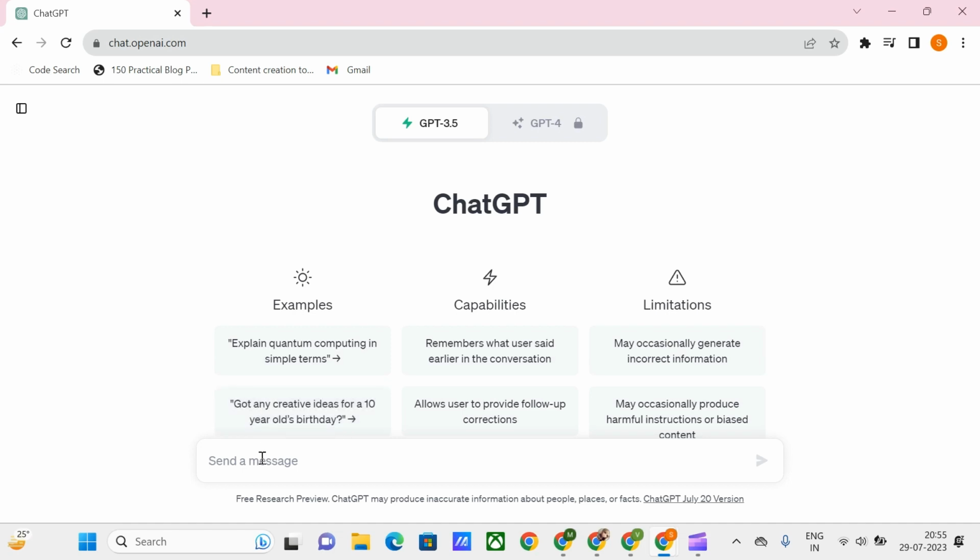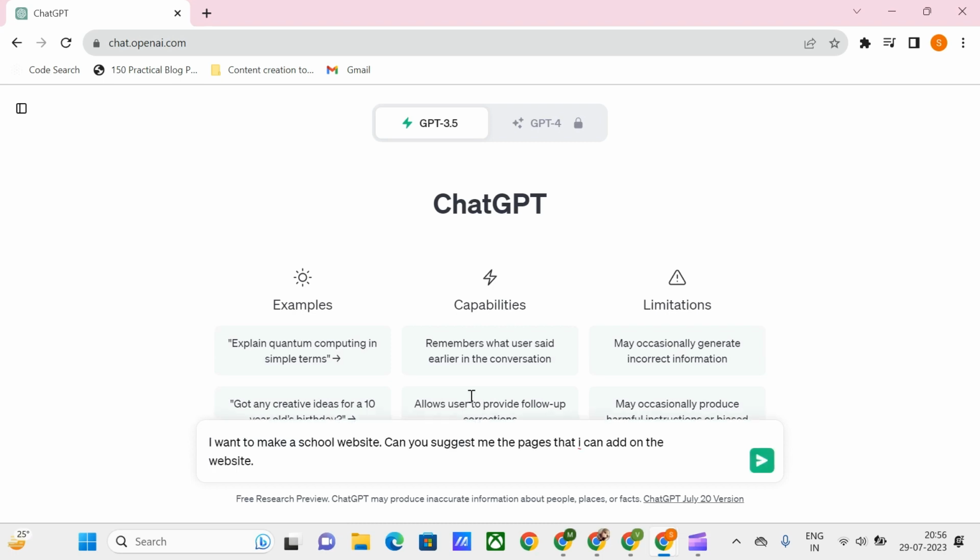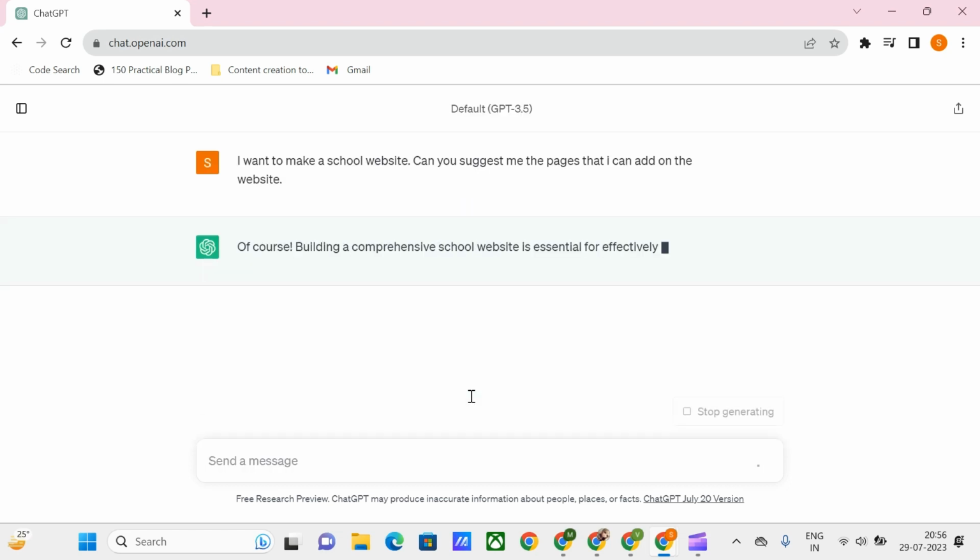Let's say that I'm creating a website for a school. So let us give a prompt that says I want to make a school website. Can you suggest the pages that I can add on the website? It can be any website that you want to create. Initially I want to know what pages are needed on the website to make it a better one. Let us push the enter key and see what it gives us.